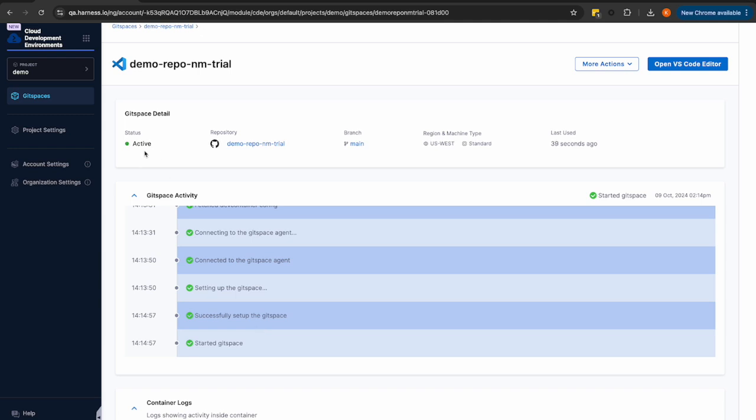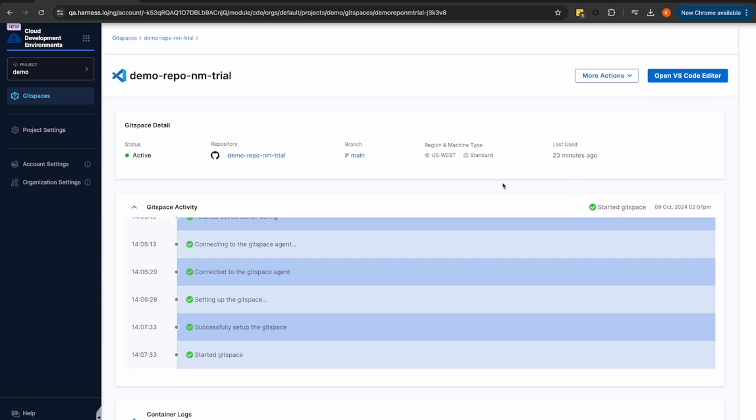While you are actively working, the Gitspace is in the active state. But if left inactive for a while, it will automatically time out. This helps you save on costs and compute while staying efficient. You are always in control with features that allow you to stop, restart, or delete a Gitspace whenever needed.